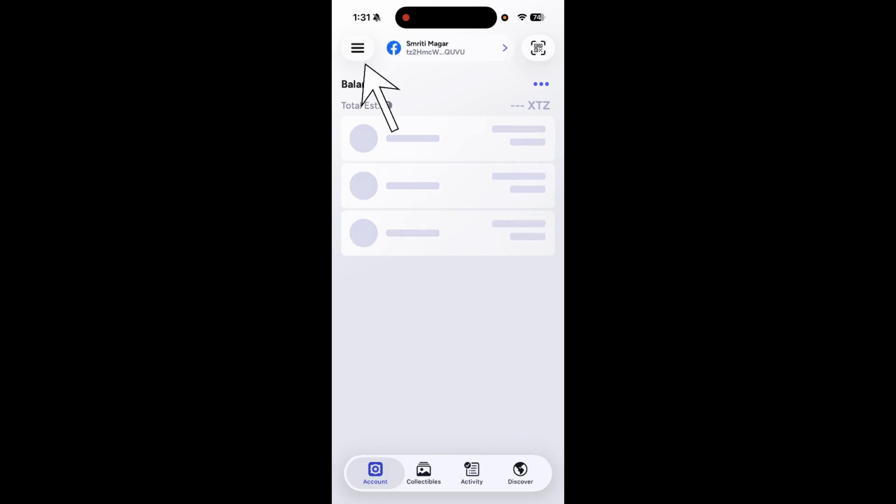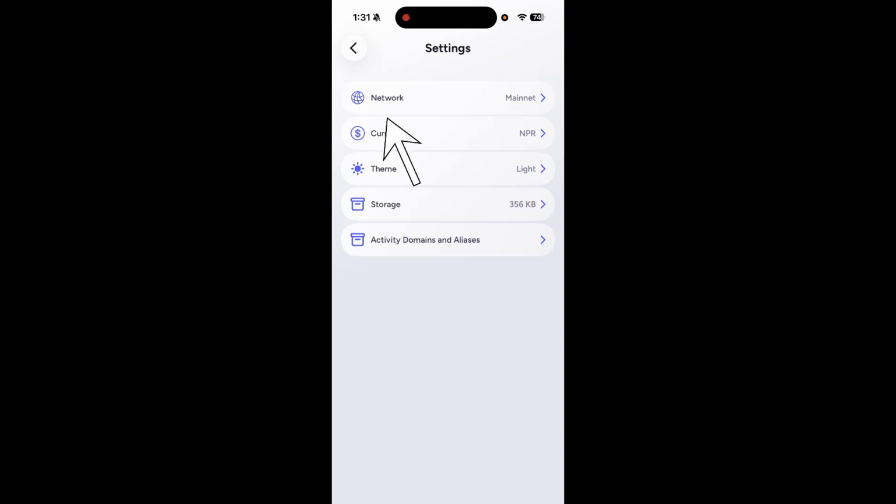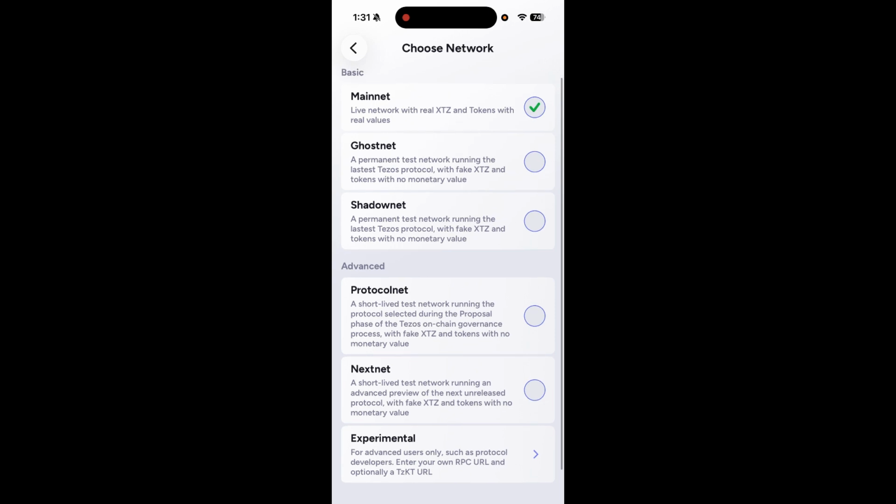And once you reach this dashboard of the Kukai Wallet, in the top left we can see there's a 3-line icon. Select that. And on this we can find the settings just below the connected apps. Select the settings. Over here on the top we can find the network option. Inside the settings page you need to select this network, which is Mainnet currently. So you can select any of the Mainnet, Ghostnet, Shadownet, Protocol net, Advanced net or Experimental.